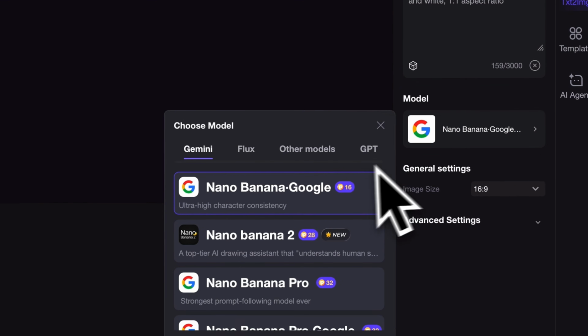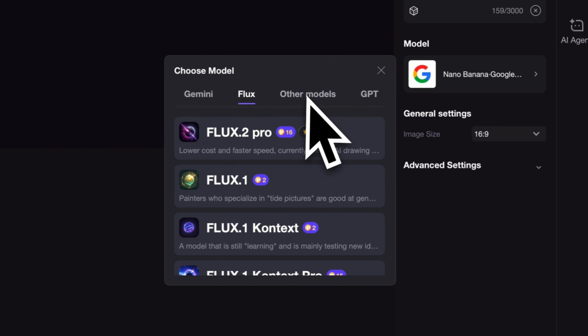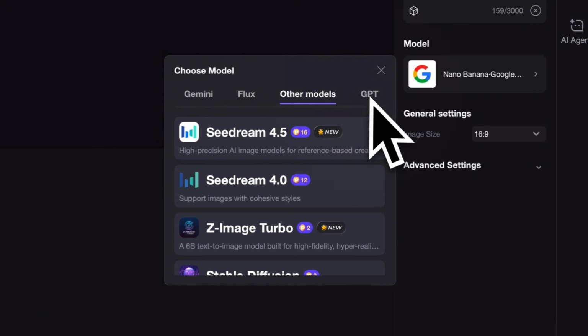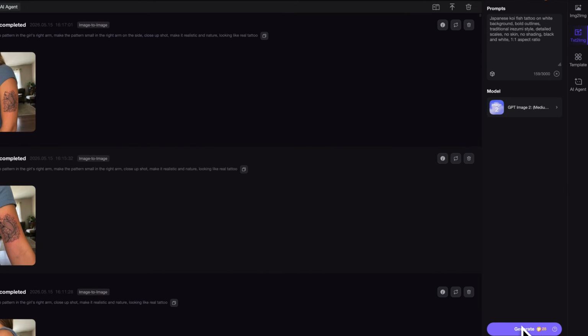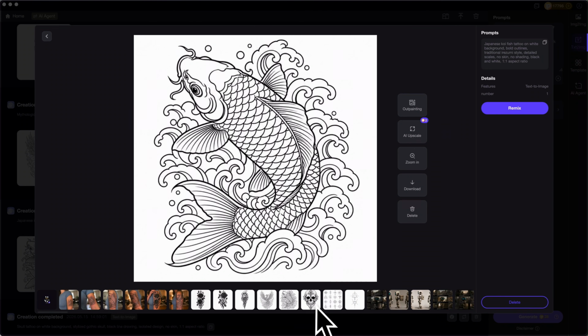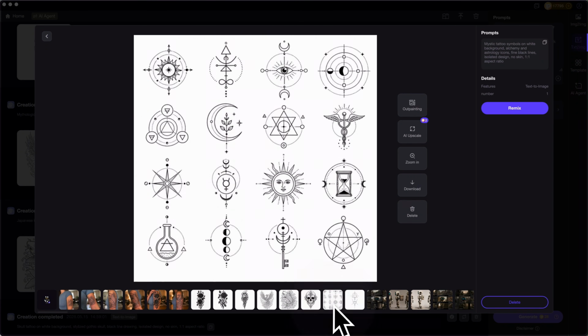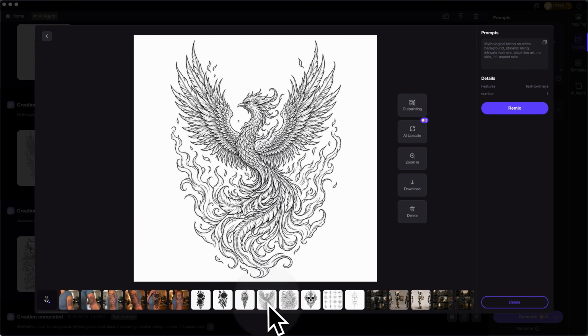Then choose your preferred AI model. Here you can find many popular image models. I recommend trying GPT-Image 2 or Nano Banana for high-quality tattoo concepts. Click Generate, and AI will create unique tattoo designs for you. These are some examples I generated just now.